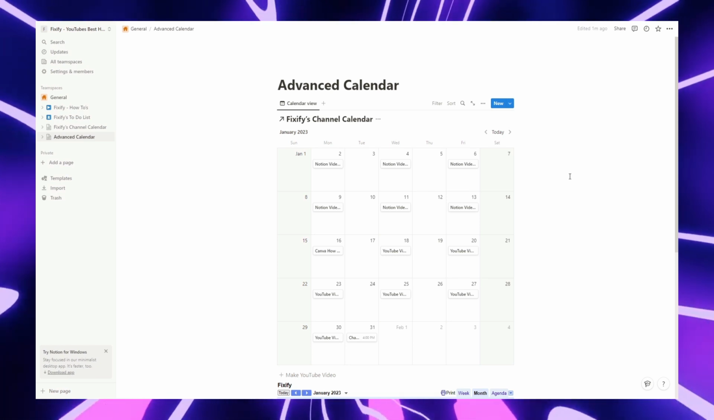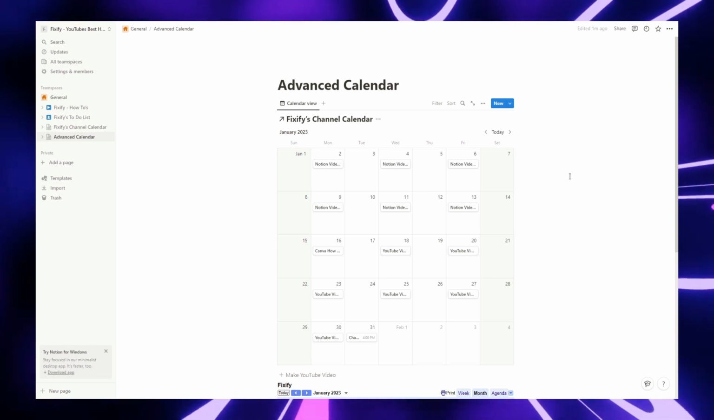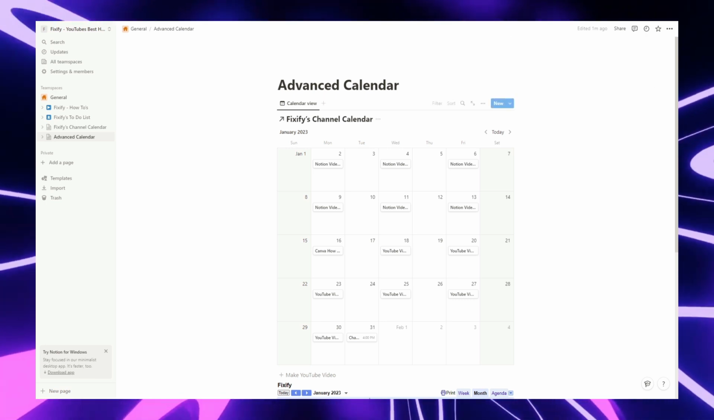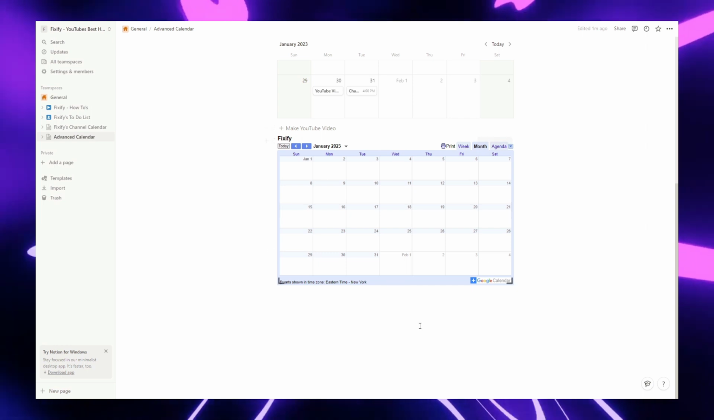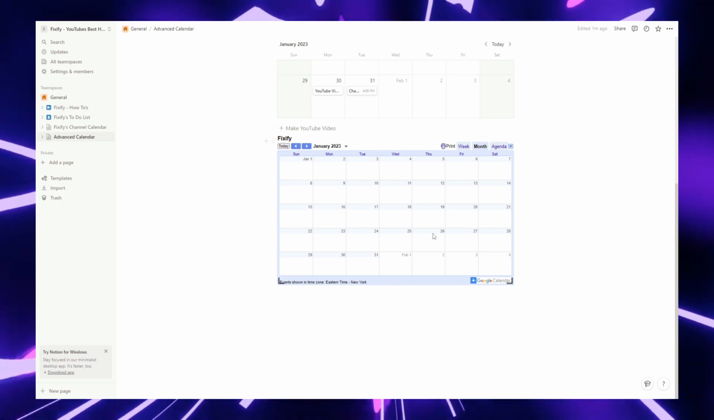We showed you how to make a basic calendar where it's nice and easy. You can make it in literally 5 seconds. Then we showed you how to make a little bit more of an advanced calendar with template action buttons, along with embedding your Google Drive, your Google Calendar.